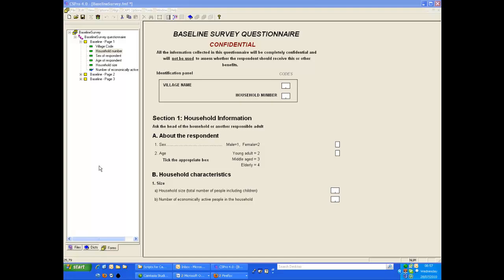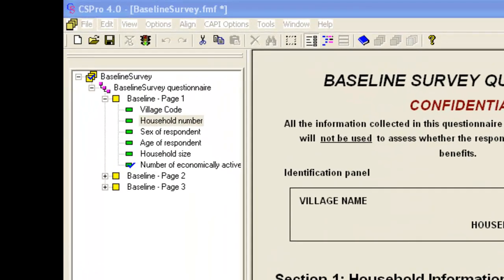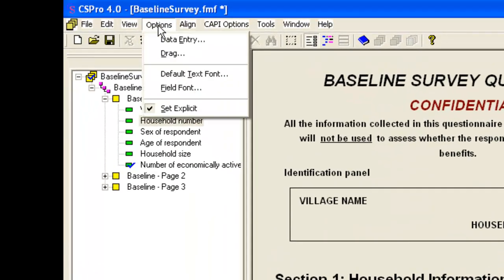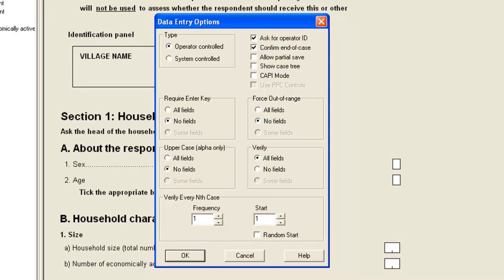CAPI in this context is Computer Assisted Personal Interviewing, and to use your data entry system on the PDA you must have the CAPI options enabled. Make sure you are in the Forms section of CS Pro, then from the Options menu choose Data Entry. Tick the checkbox for CAPI mode and make sure Use PPC Controls is also checked. This will give option buttons as appropriate on the PDA screen. PPC stands for Pocket PC.